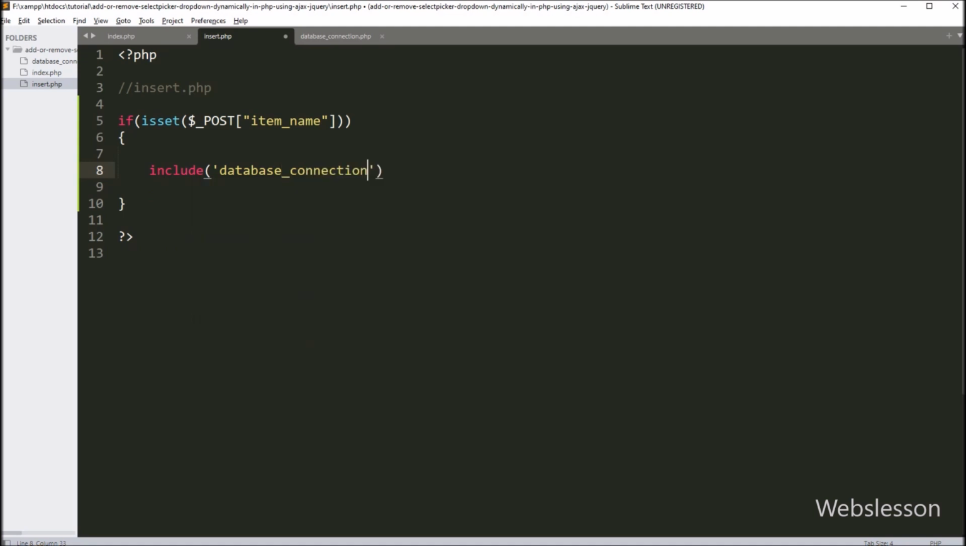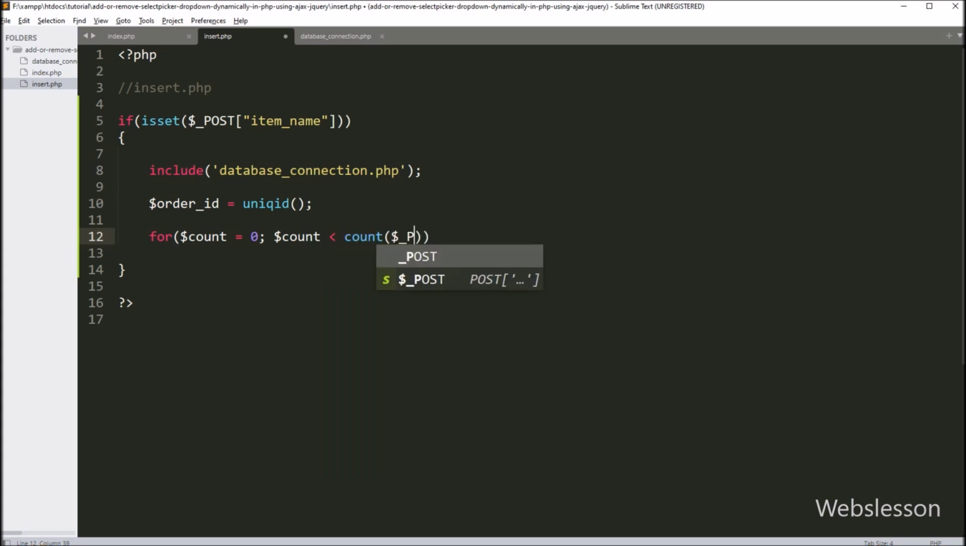and here for making the database connection, we have written an include statement, with database_connection.php file. After this, here we have defined $order_id variable equal to uniqid function. This function generates a unique ID based on the microtime. Below this, we have written a for loop, with $count variable value equal to 0, $count variable value must be less than the value of count of $_POST item_name variable, and $count variable value incremented by 1.